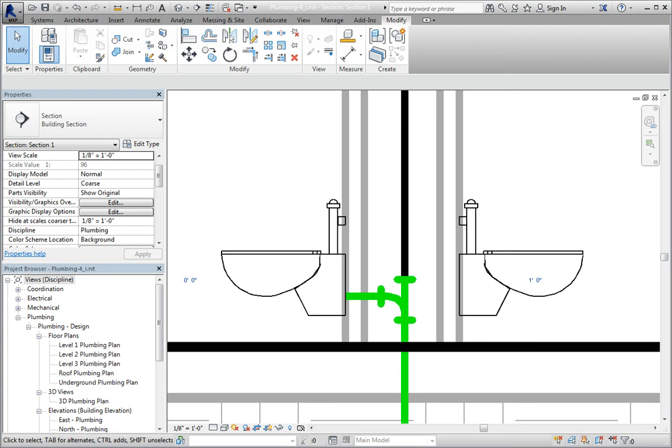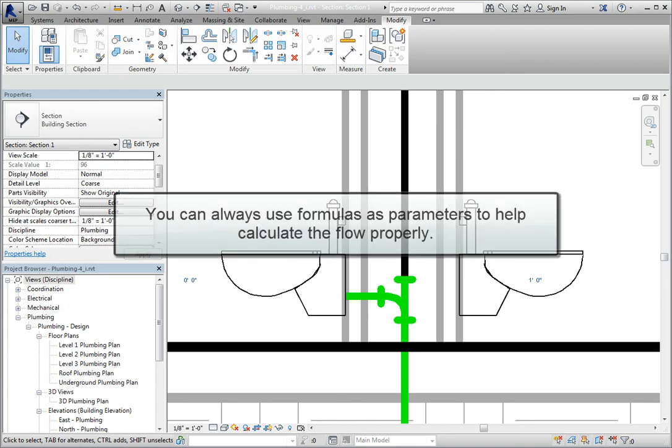Then you could place another vent pipe connector. You would need to specify the amount of fixture units for the outlet of the sanitary connection and vent connection. Then when you connect piping to those outlets, the pipe will take on the flow. The key with separating the system is specifying the fixture units for each system at the plumbing fixture, besides trying to get Revit to pass the sanitary fixture units to the vent fixture units. When you create these families, you can always use formulas as parameters to help calculate the flow properly.